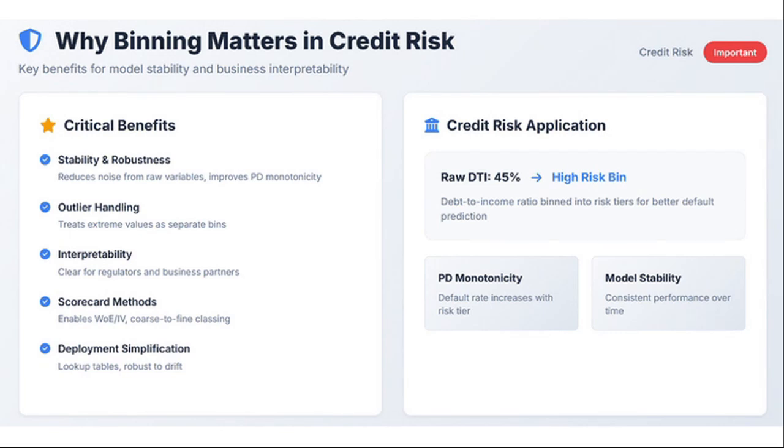Alright, we have defined what binning is and explored different strategies. But let's pause for a moment and ask, why does binning really matter in credit risk? Why do banks and regulators care so much about this step? So there are five big reasons.